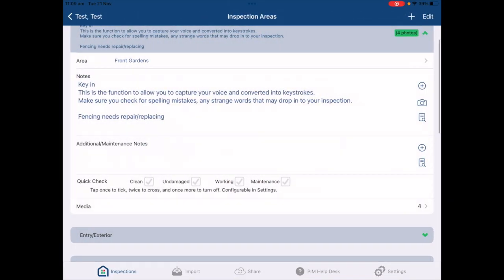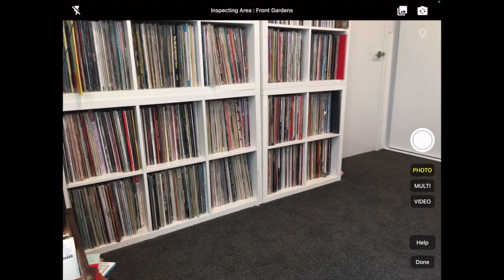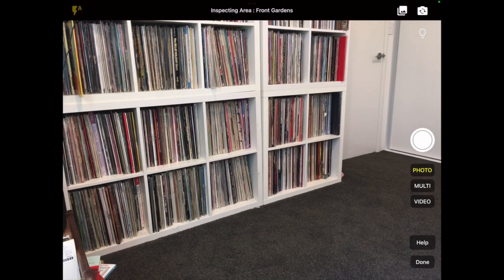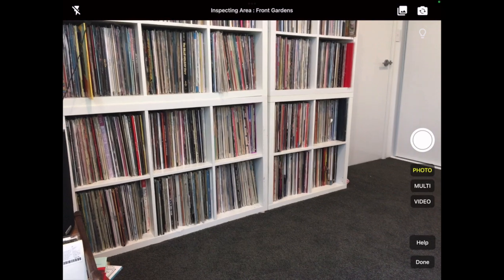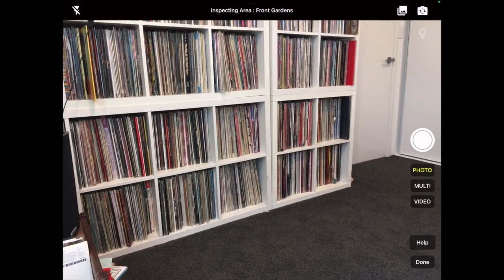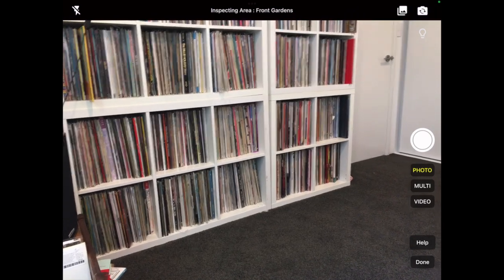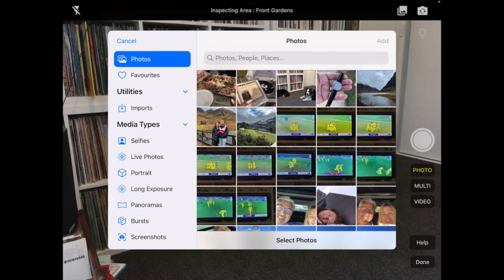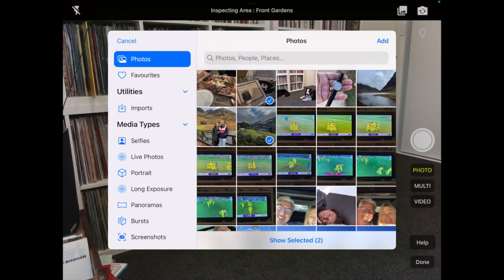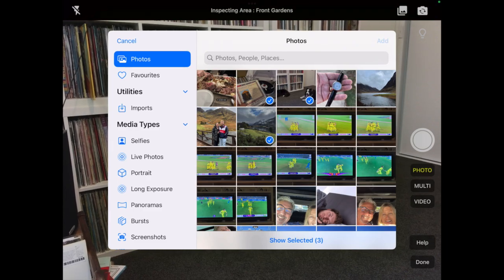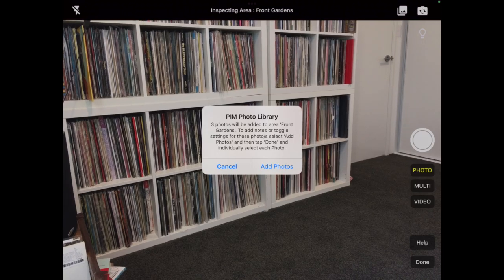Okay. Final thing that I want to show you in this is you'll see on the top bar I've got my flash in the top left. That's on automatic. That's forced on. That's off. And then you've also got the capability, if you press that icon in your top right, to import photos from your photo library or from a file sharing service. So you can take your pictures in a different program or just on your camera on your device and then import them into your inspection report later.